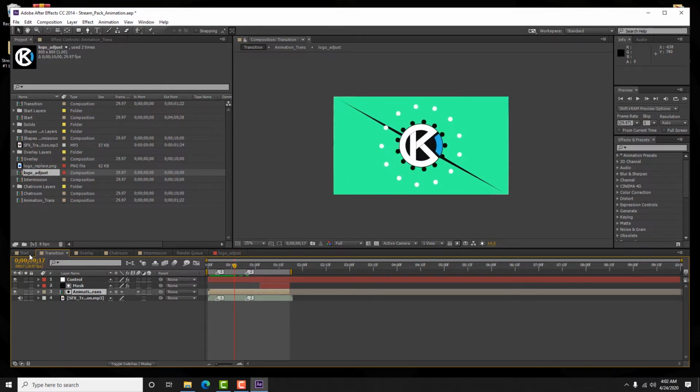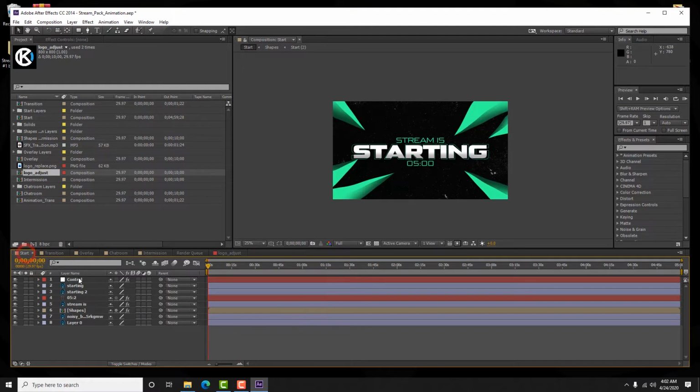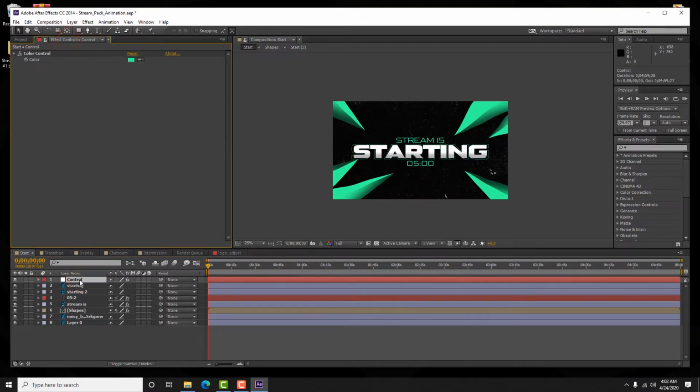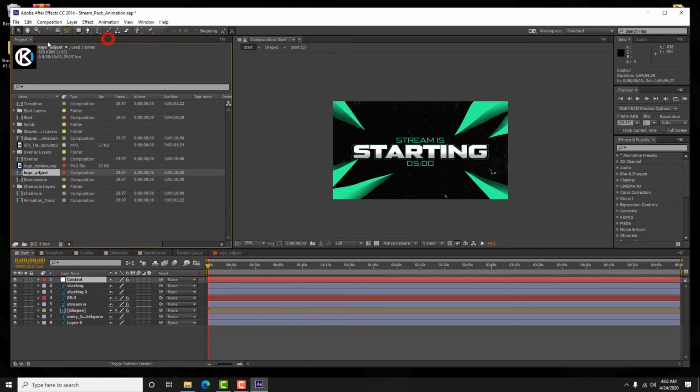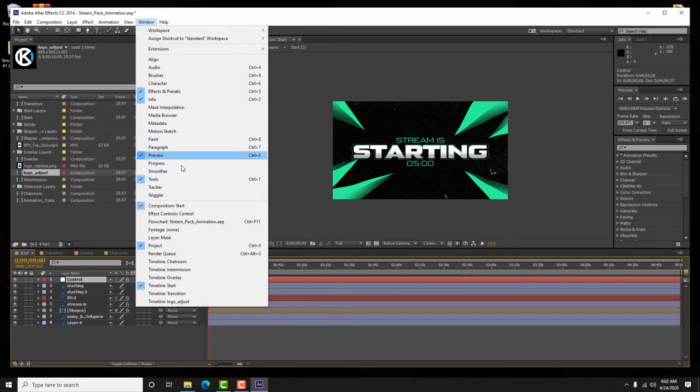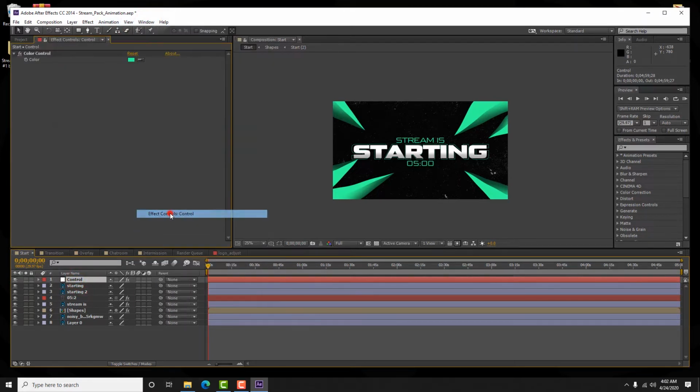Now we're going to change the colors. We're going to click Control and the effects. If those effects don't show for you, we're going to go in Window and put FX Controls. So right now it's open.